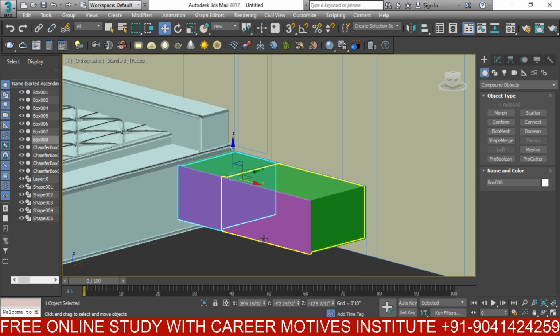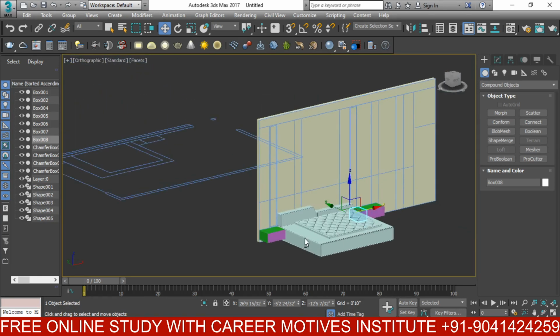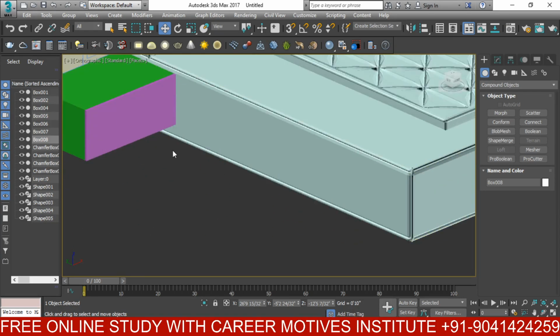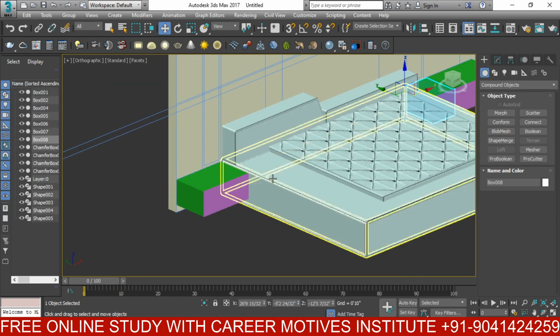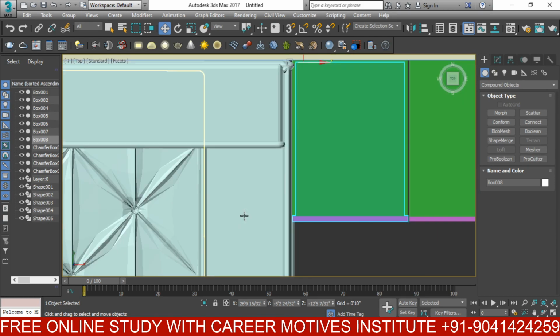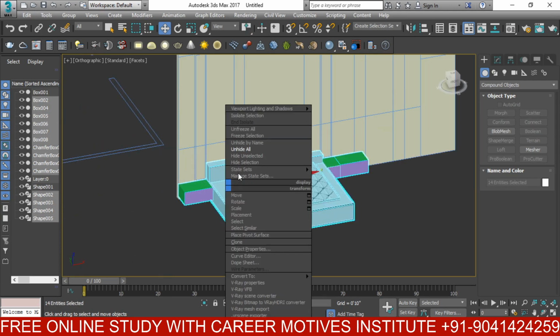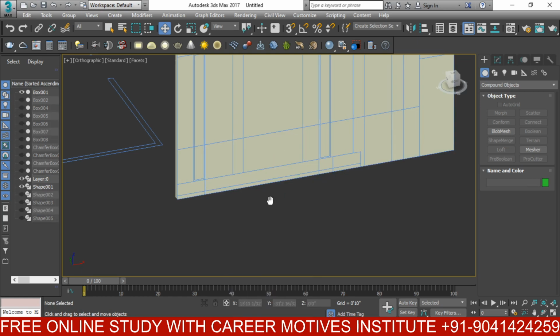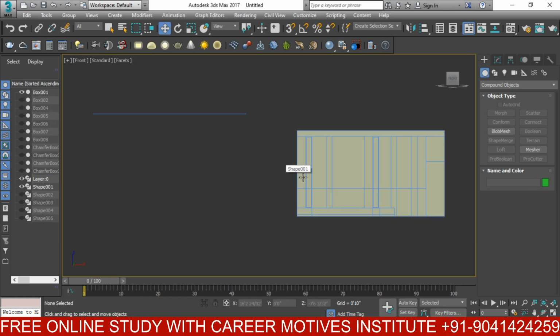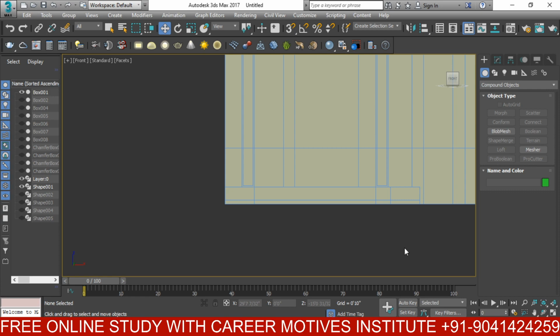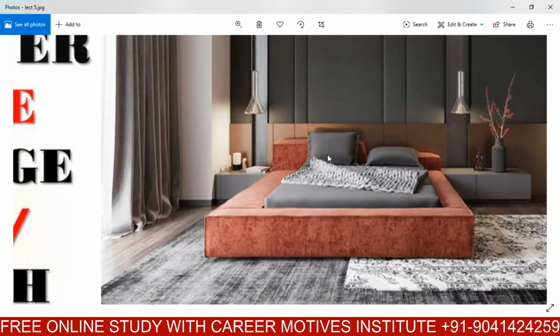So here are my side boxes, and this is my bed and then the other side box. So I'm going to hide these objects, hide selection, and now I'm going to create the back of this bed, this wooden one.